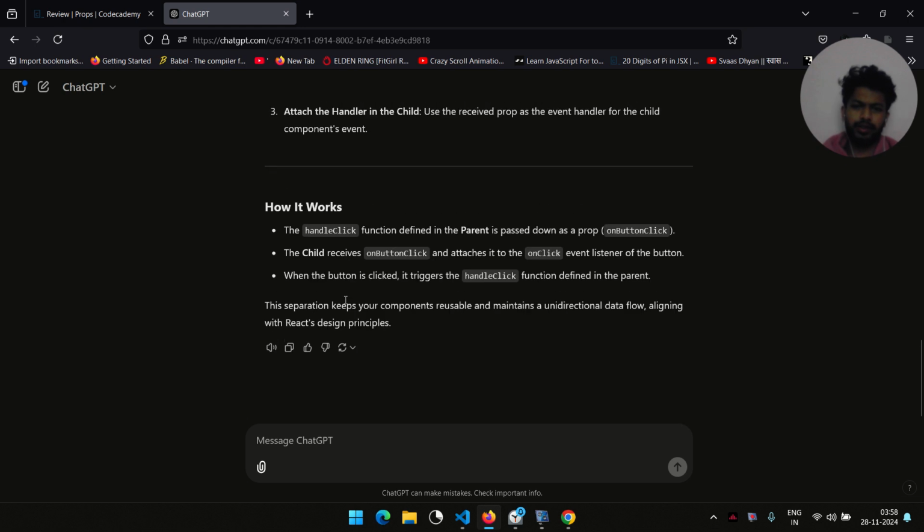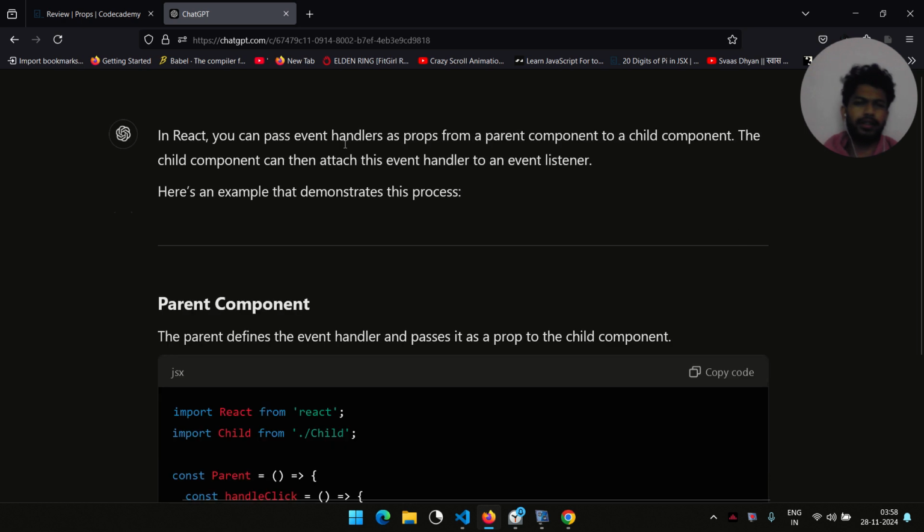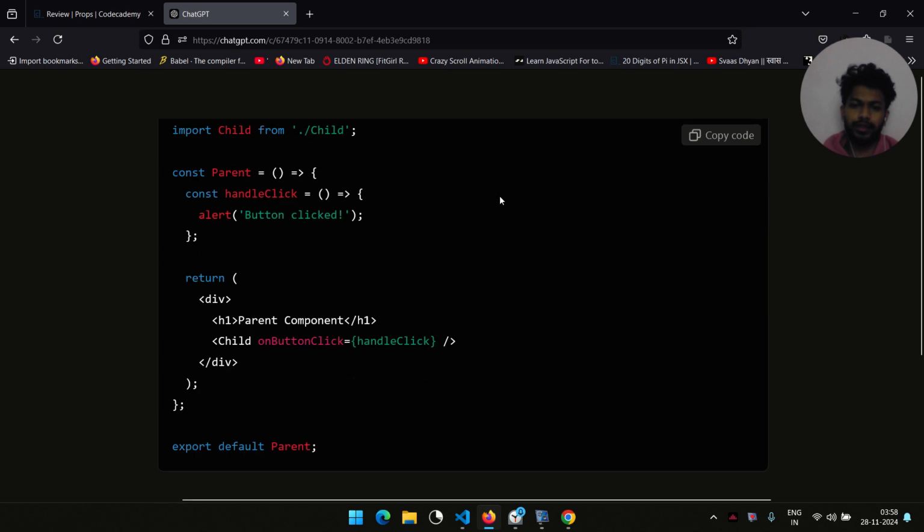Anyways, let me just have a quick read. I asked ChatGPT. In React, you can pass an event handler as a prop from a parent component to a child component. Yeah, I did that. The child component can then attach this event handler to its event listener. Of course, that's what I did, right?